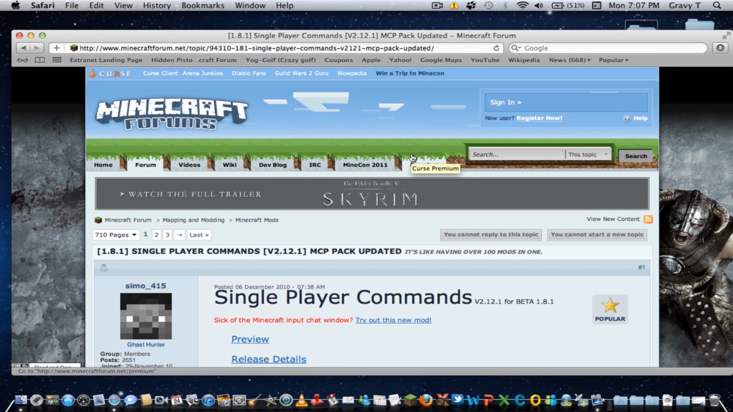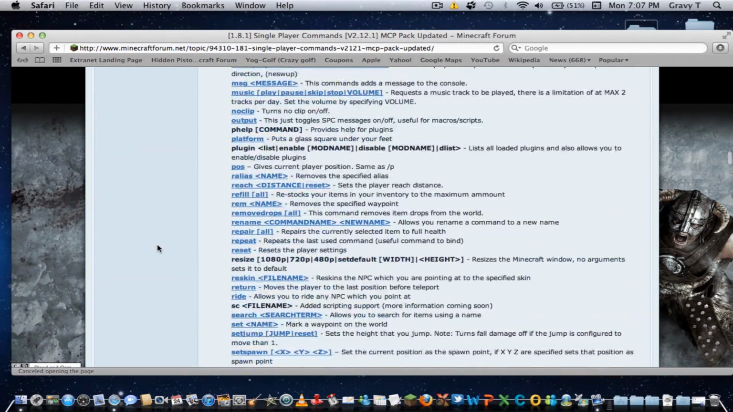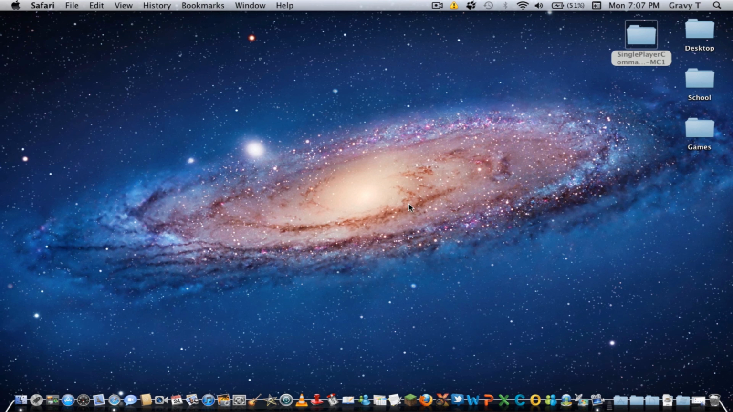Hello everybody, today I'm going to show you how to download and install single player commands and WorldEdit for the Mac. So first you're going to want to go to this website, and I'll add a link to it in the description, and you're going to want to scroll down all the way until you see classic download, and then you're going to click direct download, and it should directly download to your download folder.